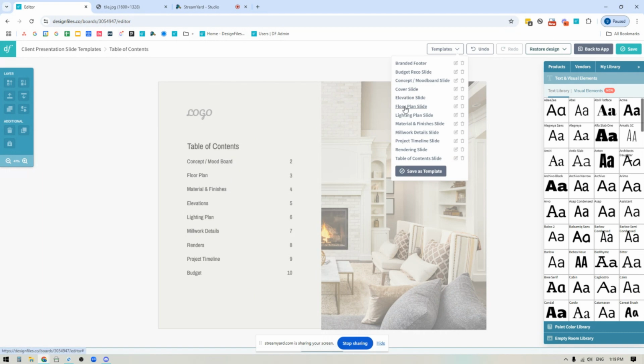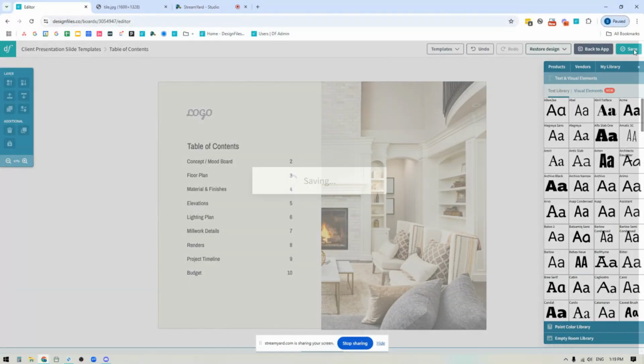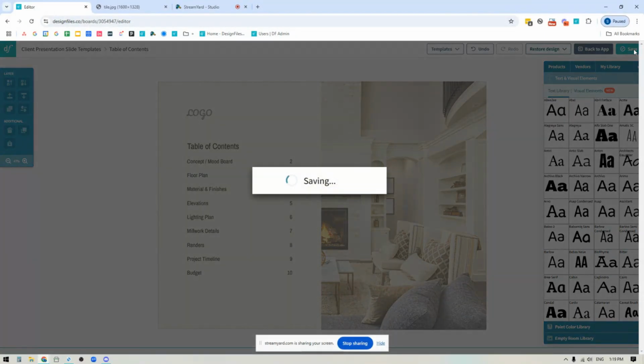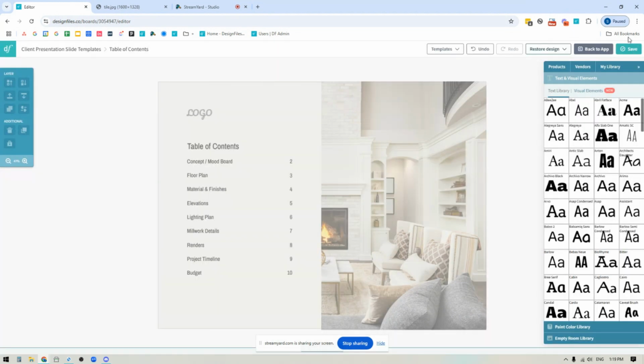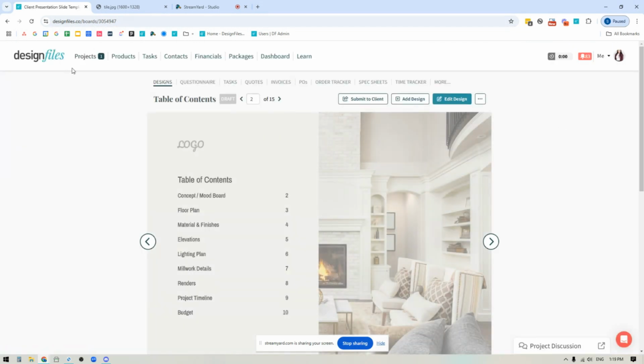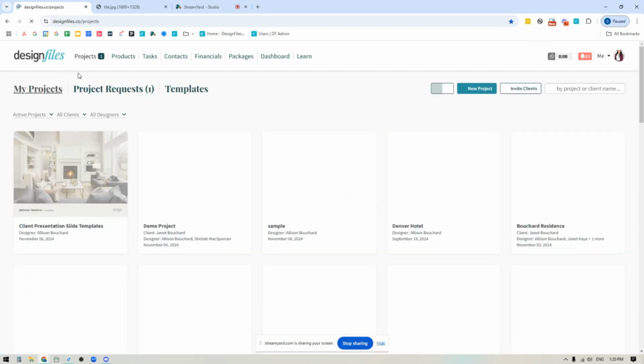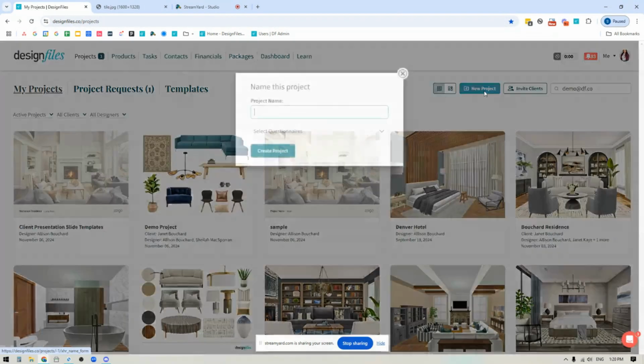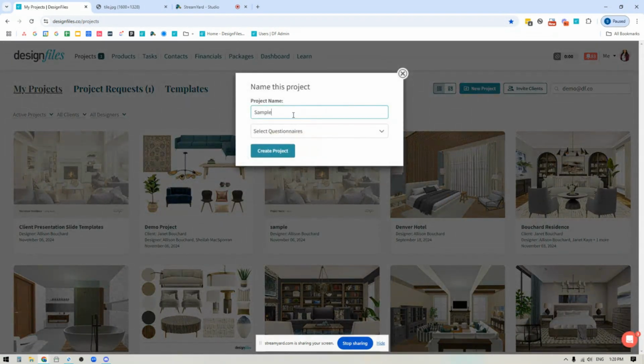So you can see that I've done this for all of the individual slides that I want to include for future projects. Now, here's what's cool about that. Let's go ahead and save this particular design. But if I spin up a brand new project, I want to show you how quickly you can pull it together by having all of your templates already saved. So I'm going to back out of here and we're going to create a brand new project. And we'll just call this sample. So we'll create a new project.